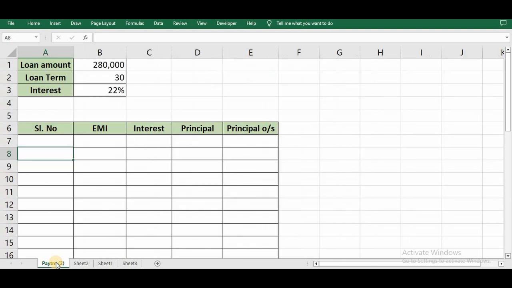Now I'll quickly move on to the other sheet and start off with the calculation. So we'll start off with the serial number. Now the serial number is going to be 1 to 30 because the loan term is 30 months. Instead of starting from 1, I will start off with 0 and then place your cursor there.